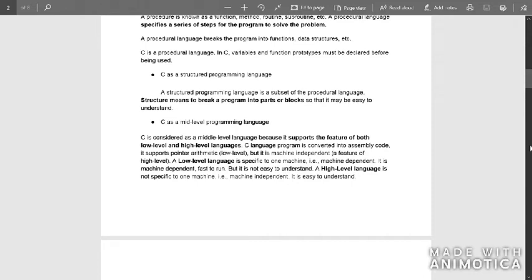An example of low level language would be machine language, which is made out of zeros and ones, and high level language would be the normal programming languages which we are using these days, C, C++, Java and everything. But still C has the features of both low level language and high level language, so therefore it is also referred to as a mid level programming language.